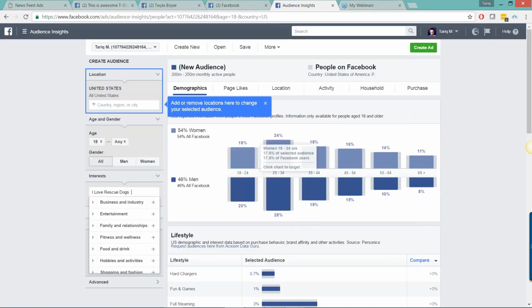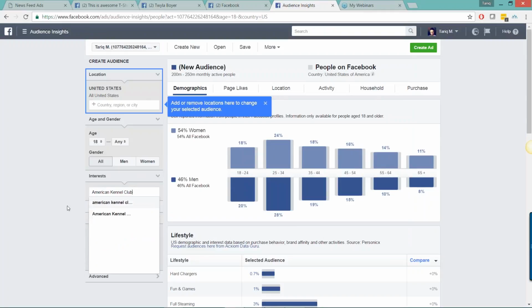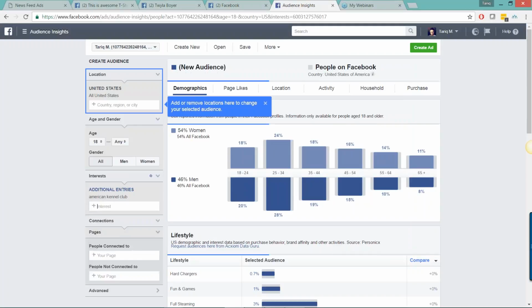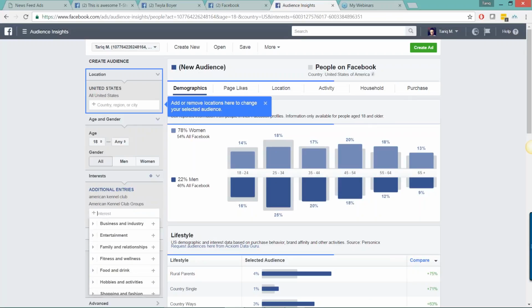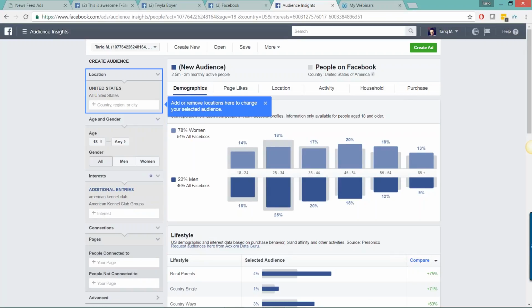So we're going to go into Audience Insights and try American Kennel Club. Fantastic. So we've actually got two interests that your competition are not targeting. We've got the American Kennel Club here, and let's type in the other one to see what that was. The American Kennel Club, and we've got the American Kennel Club groups. So you've now honed down to 2.5 million people.